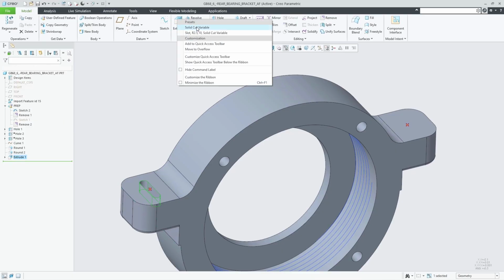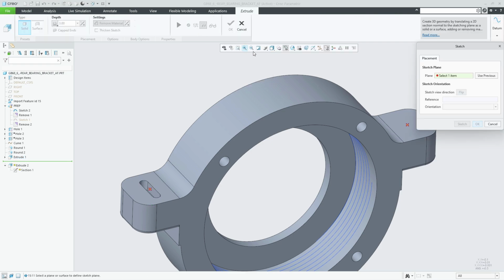You can also invoke a feature based on a selected preset by choosing it from the context menu over the feature command icon.